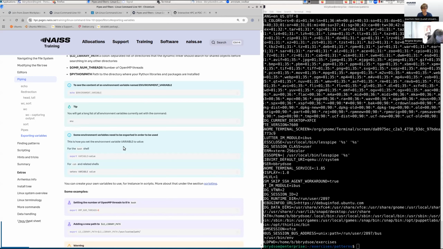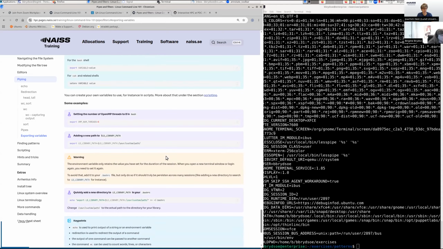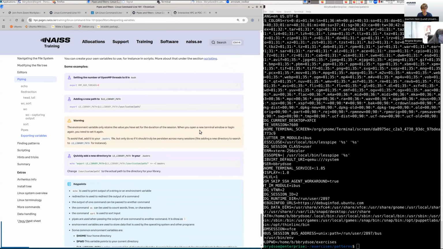them. You can set environment variables with export, and then the name of the variable equals the value. This is how it's done in Bash. It's done differently in C Shell. And you can see that here. But since we're talking about Bash, I'm just continuing. There are some examples here. I'm not going to cover those.